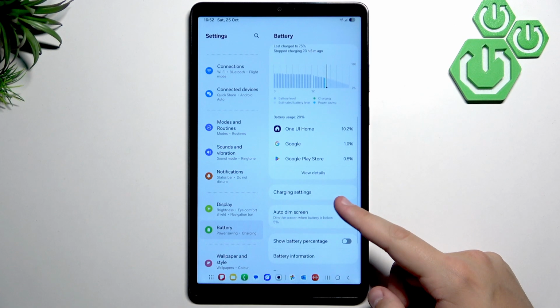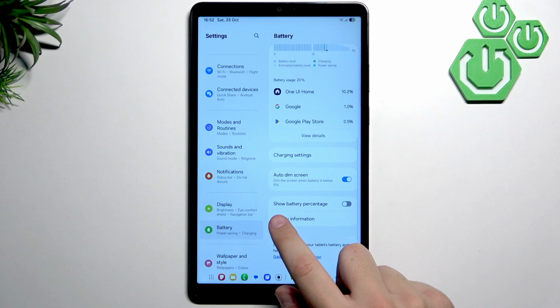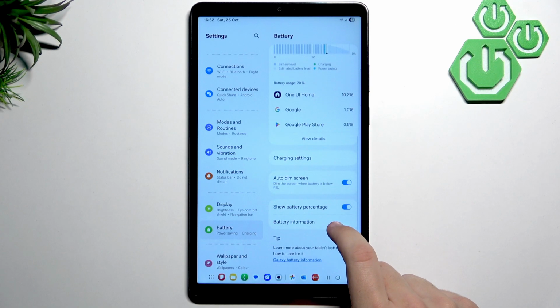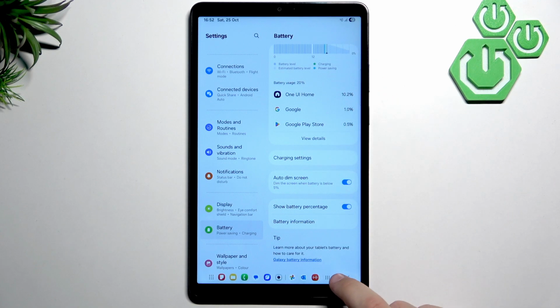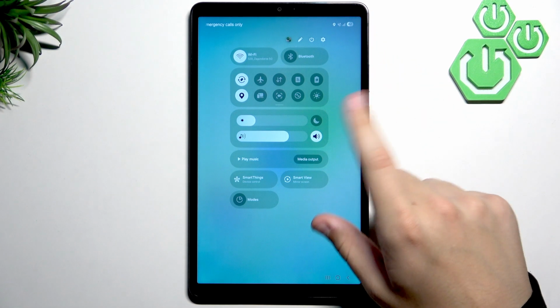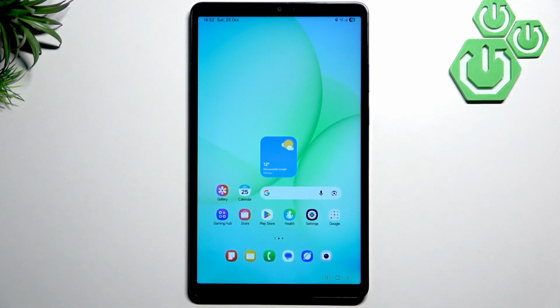Now let's scroll down, and here you will have the show battery percentage. So as you guys can see, we have the 42% right here. Whenever we leave the app and enter, let's say, control center, we still can see it. So it's not available on some devices, it's available for this one. So this is how to do that.